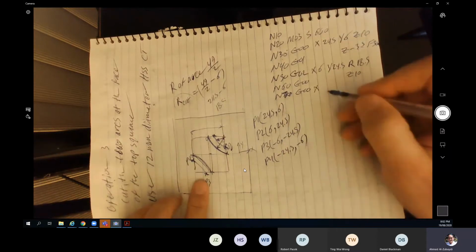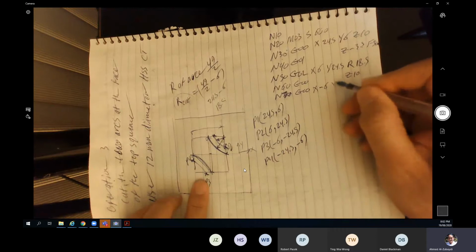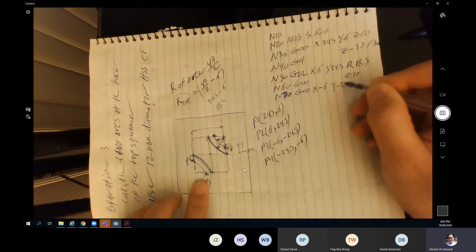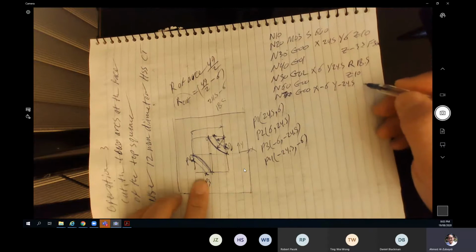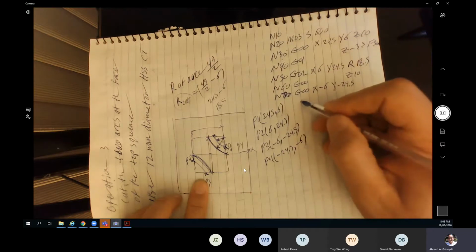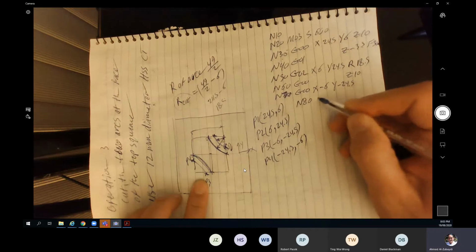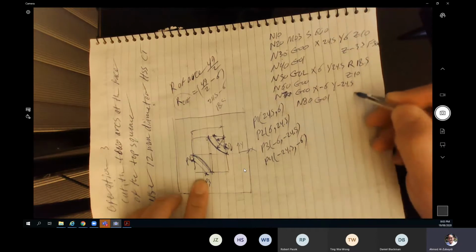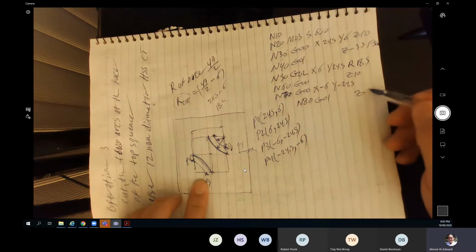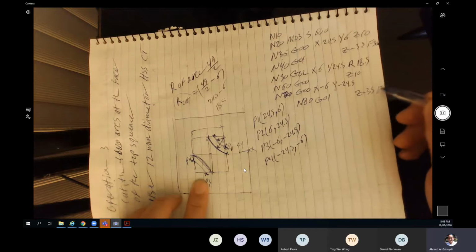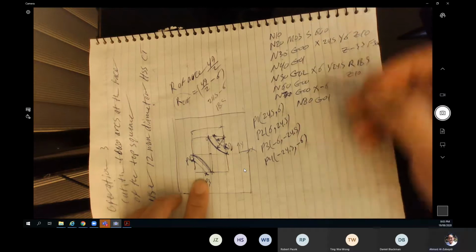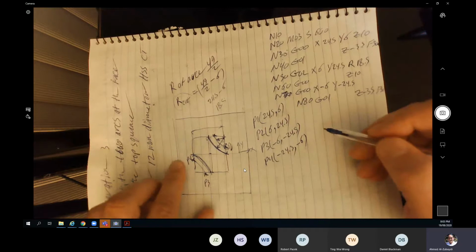X is equal to minus 6, and the Y is equal to minus 24.5. Okay, and then we are going to go once again to N80, G01 to the Z of minus 3.5 with the feed rate of 300. Then we can repeat the same thing. We're going from here to here.